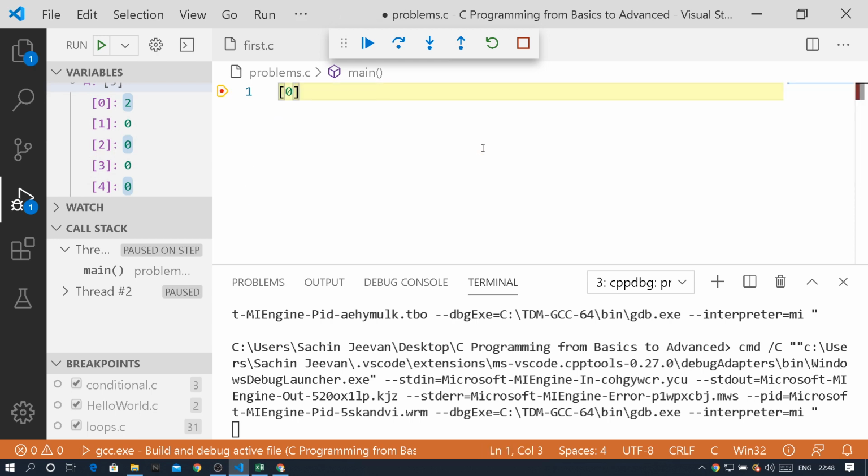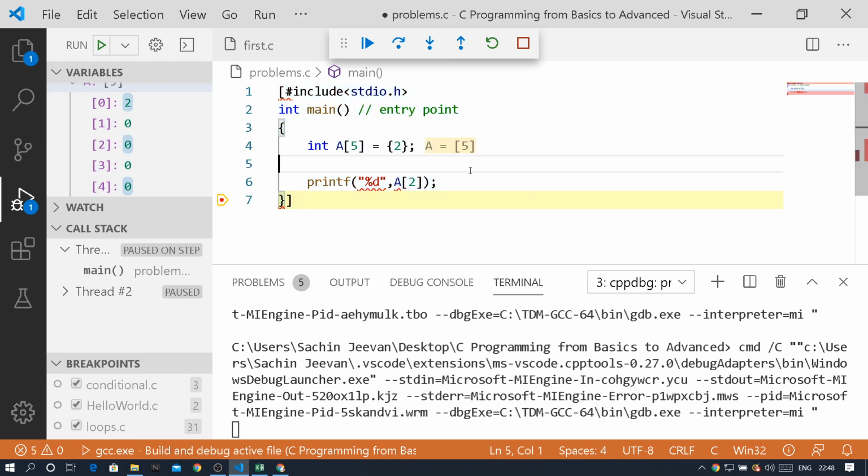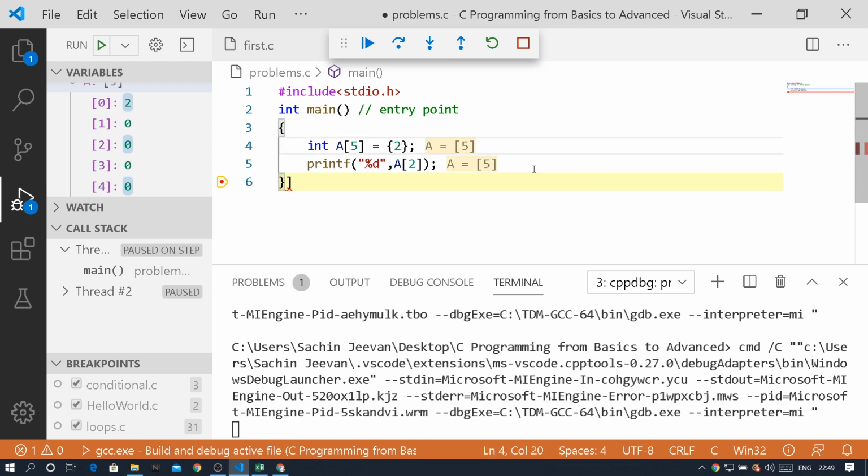I'm not talking about something like this. If you do this kind of initialization, a of 0 is equal to 5, this is not going to change all the other elements to 0. Only the declaration that comes along with the initialization will do this. If you assign at least one element, all the other elements will become 0.